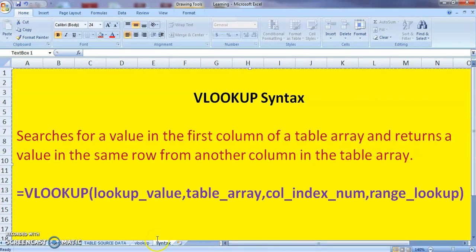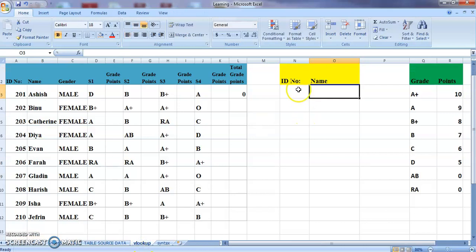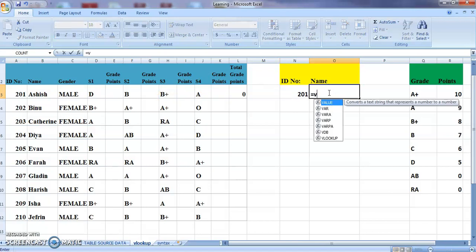Now let's see how we have to perform this. Here I haven't given any ID number. I'll just type 201. Now I'm going to give equal to, and the function is VLOOKUP. Just press tab and you will get VLOOKUP over there. Here also you can find the syntax. What is the lookup value? ID number is the lookup value. So I am just clicking this particular cell, which is where it should find the ID number.